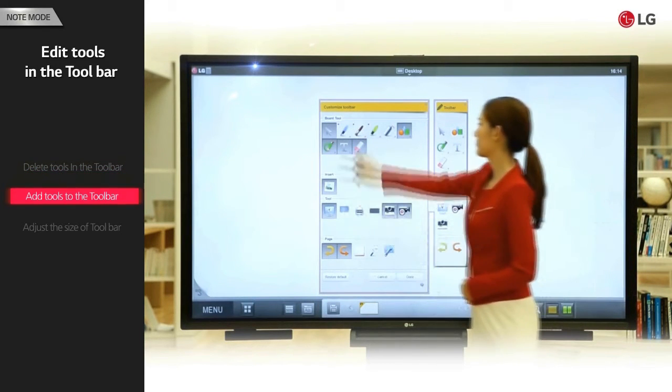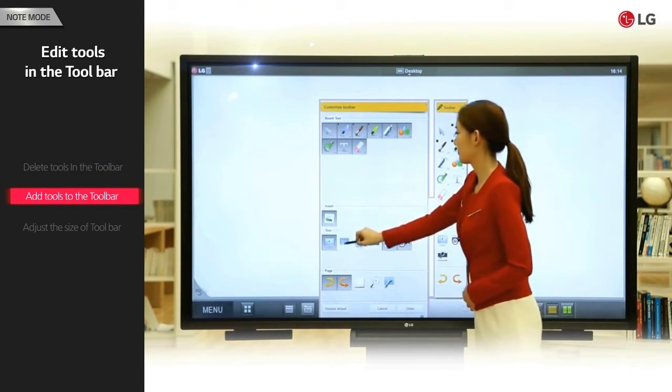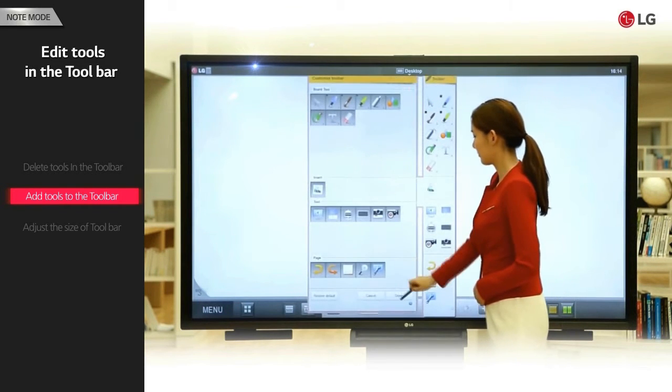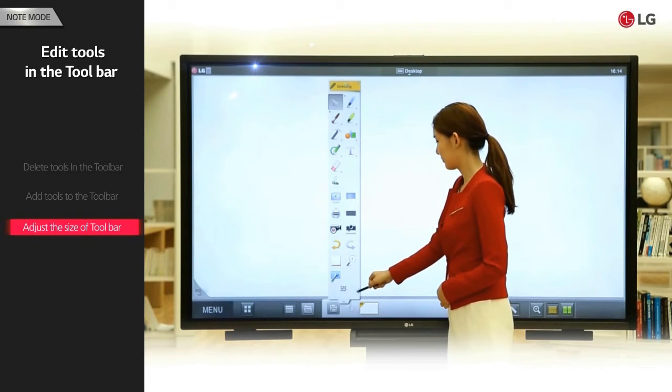Add the tool to the toolbar. Click Done to save the edited toolbar. The size and location of the toolbar is adjustable.